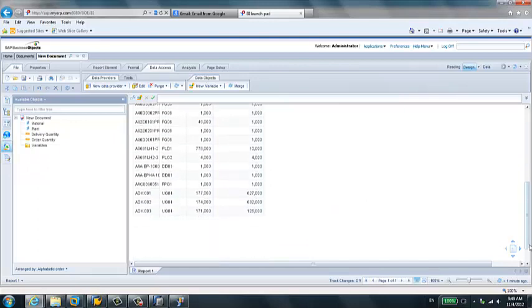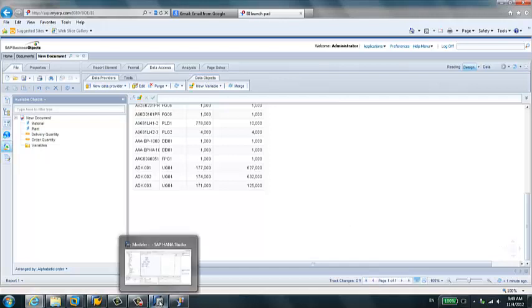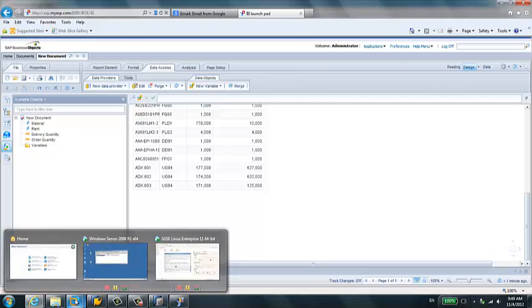And that's all about the quick demo of consuming data in SAP BI4 from SAP HANA. That's all in the virtual machine on my laptop.